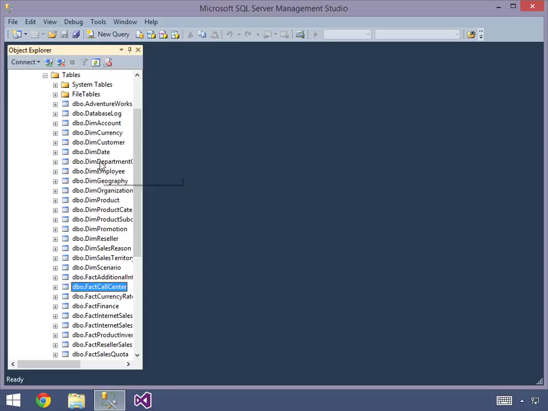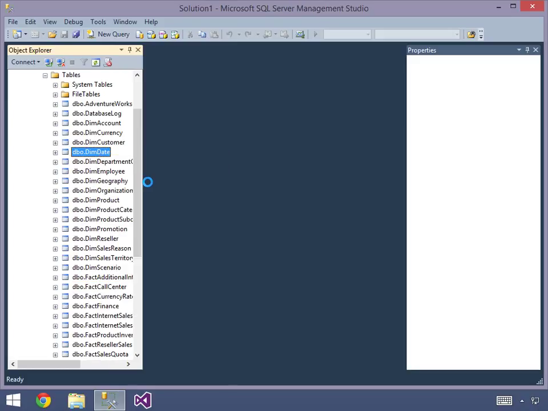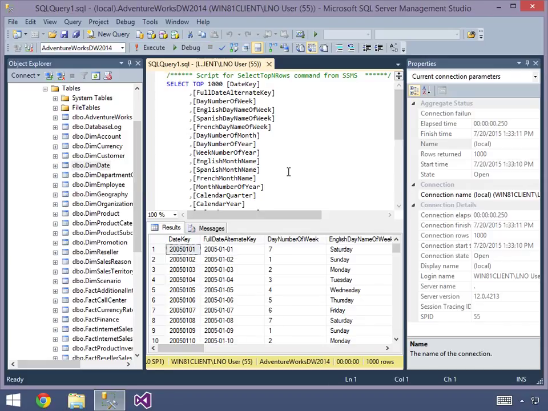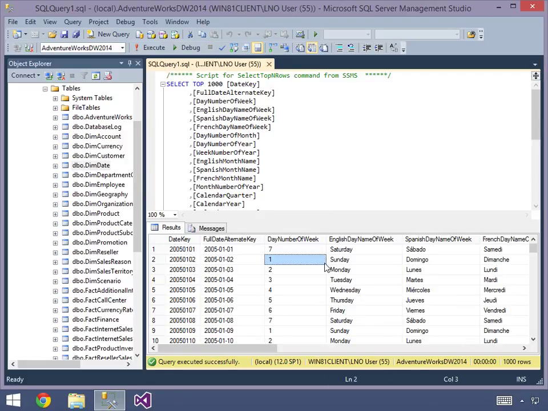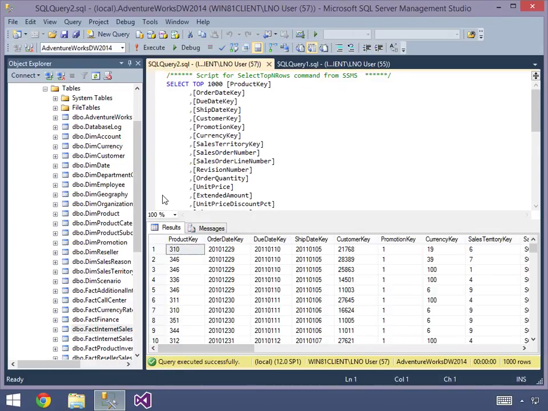We're going to go ahead and right-click on DIM Date and do Select Top 1000 Rows to get an idea of the data that's being displayed. I'm going to close the Properties window, and you can see towards the bottom a table view of the dimension date. I'm also going to right-click on Fact Internet Sales and select the top 100 rows from there.